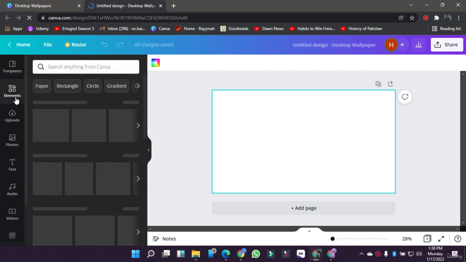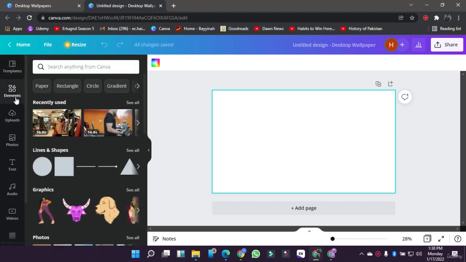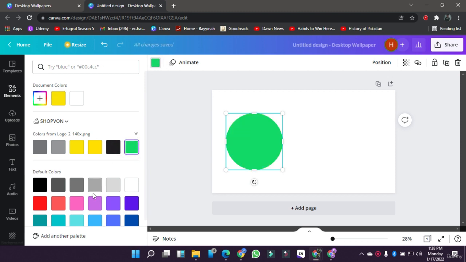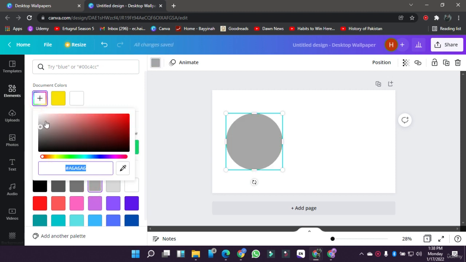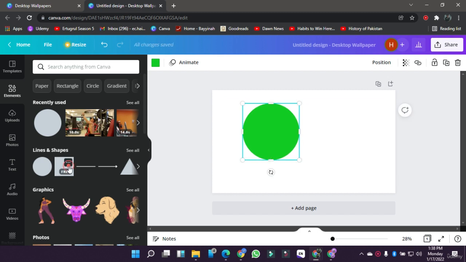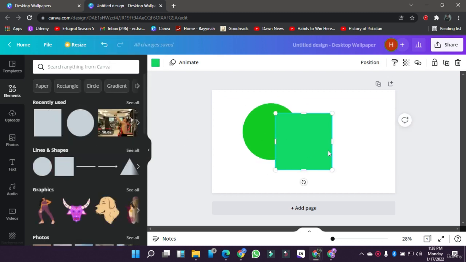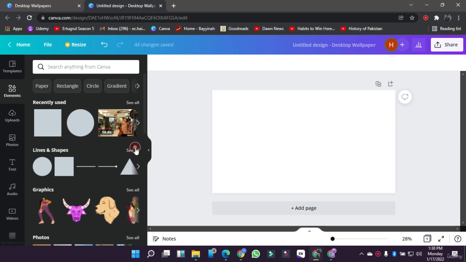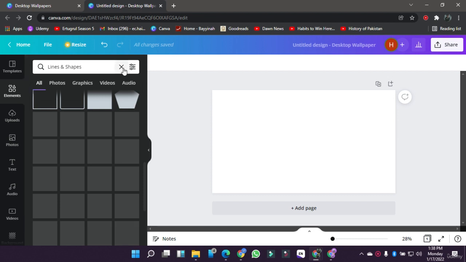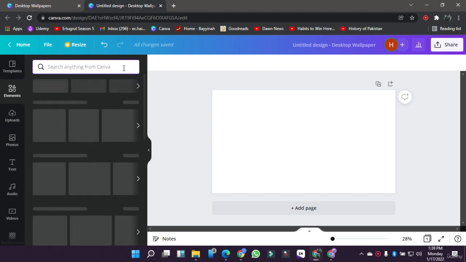If I go into elements, I see a lot of different things like shapes. If I click on this circular shape, it will be here. I can change the color of the shape from here. I can also change it by clicking here and adding any palette code like this. I can add circles, I can add squares like this. Also, if I click on see all, there are a lot of different shapes that I can use. Okay, if I cross it from here, it will take me back to the front page.